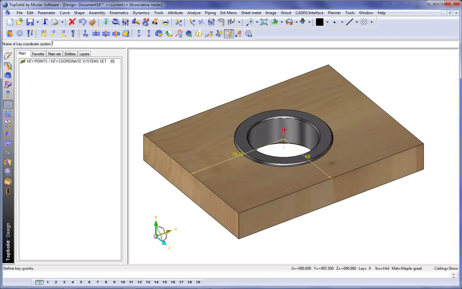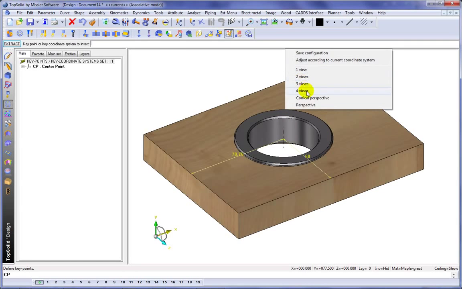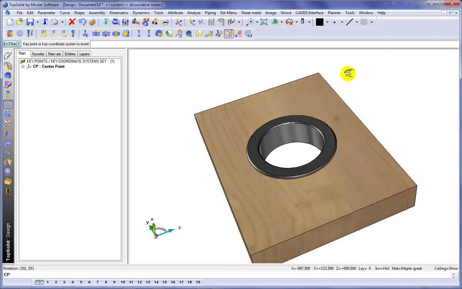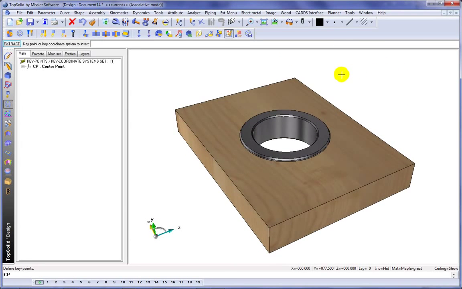And finally, we're going to define some key points. So we'll choose that, and we'll call it the center point. And like that, we're finished. So here we've made our custom component, and it includes a machining process.